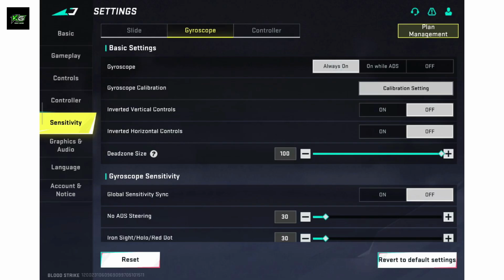If you choose always on, then this means the gyroscope will be working all the time, even when you are walking, aiming or turning. If you choose on while ADS, it means the gyroscope only works when you aim down sights. Normal movement stays controlled by your fingers and gyro activates only during shooting and aiming.